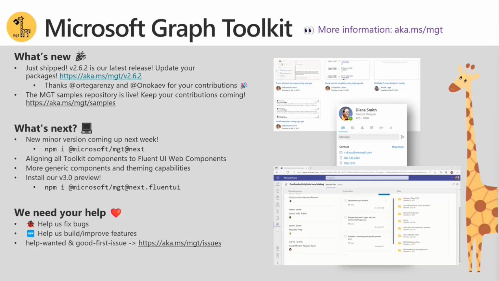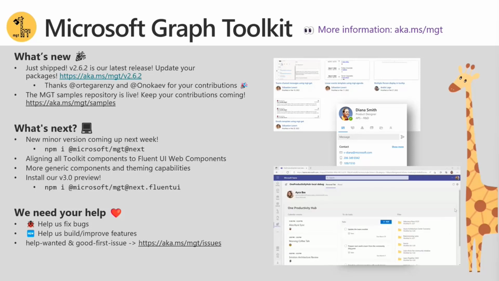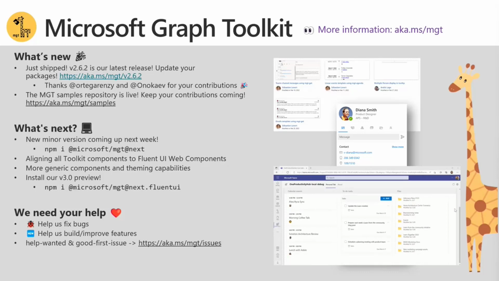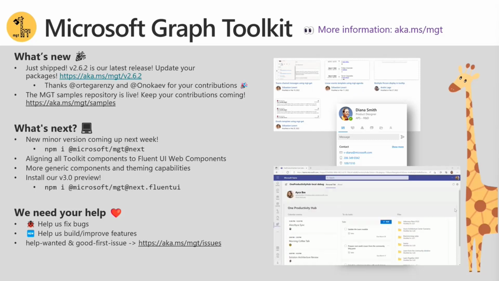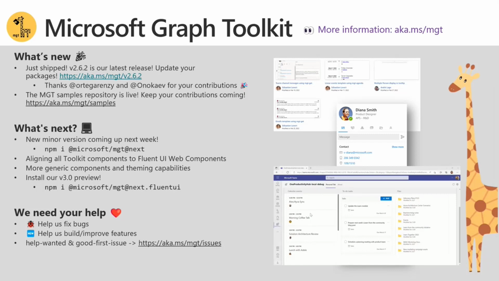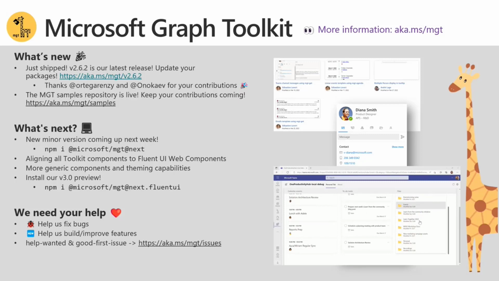What's next? We have a new version next week. We are really getting close to closing out our version 3 of MGT, including all the new Fluent UI capabilities for the Microsoft Graph Toolkit. We have a ton of SharePoint Framework goodness in there to allow you to have multiple SPFx web parts on the same page utilizing MGT.